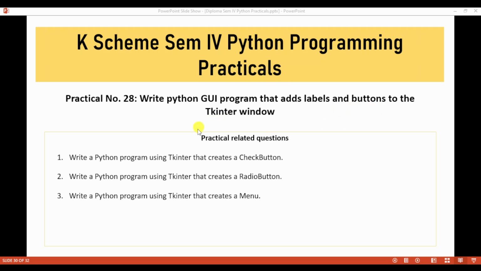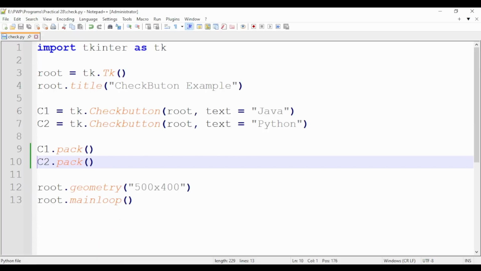So let us move to the first practical related questions. Write a Python program using Tkinter that creates a check button. So check button is basically checkbox that we see in every GUI program or every GUI design, where we can check that checkbox, and after clicking again we can uncheck that checkbox. It is basically used for multiple selection of values. So this is how we are going to add checkbox inside our Tkinter window using this program. So directly moving toward the code.